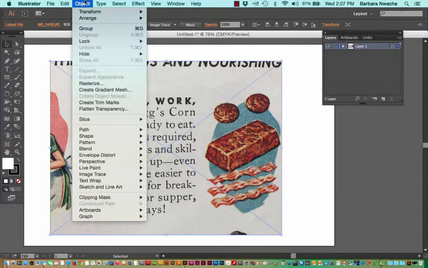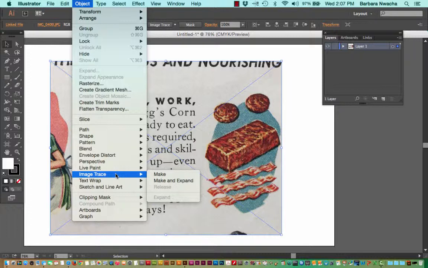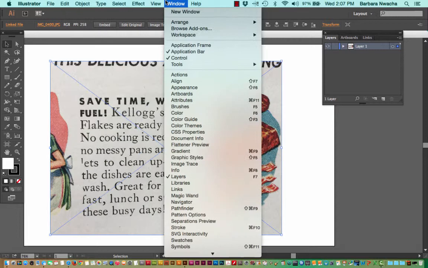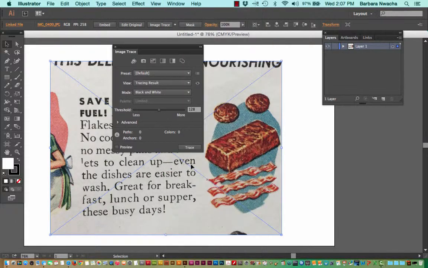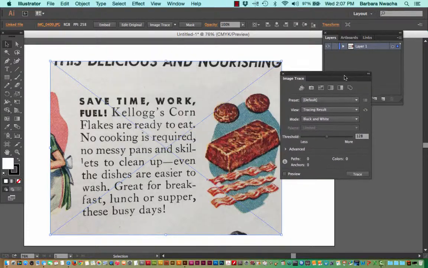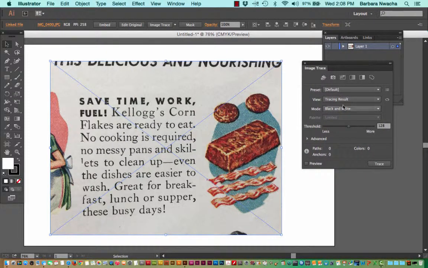Next thing I'm doing is going to Image Trace, and we had talked about this before. We'll go through it again. I have a live image trace that I had done before, and I can just make and expand. I'm not going to do that. Remember, I'm going to go to Window and Image Trace, which will pull up a whole panel. This panel is going to give me more options. Right now I have that selected, and with that selected I can go to Preview.